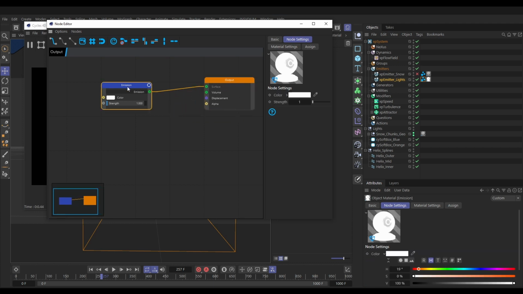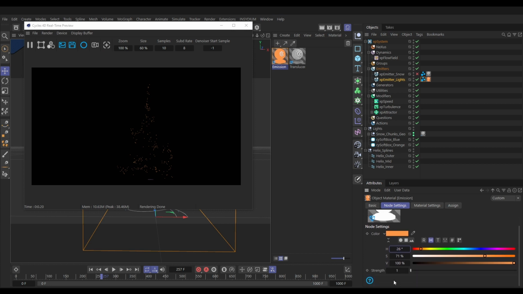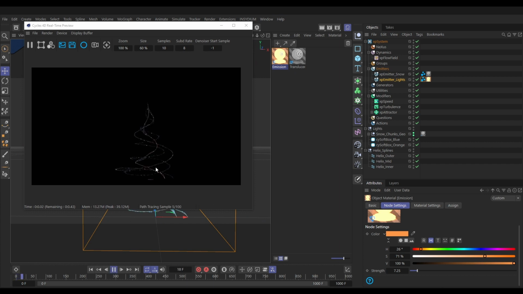We've got our emission. Let's change the color to an orange color. And we'll probably want to increase the strength of that a little. So let's get the strength slider up, make it glow. There it's glowing. So then let's activate our snow emitter, and then we'll have to obviously simulate this through. But there we can see, look, we're getting lights and we're getting snow in our scene.